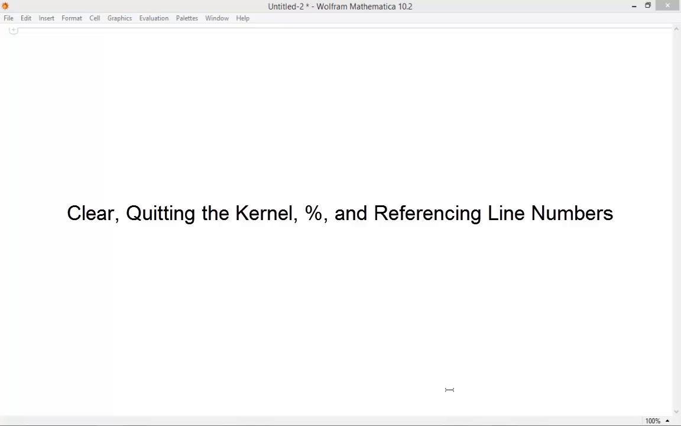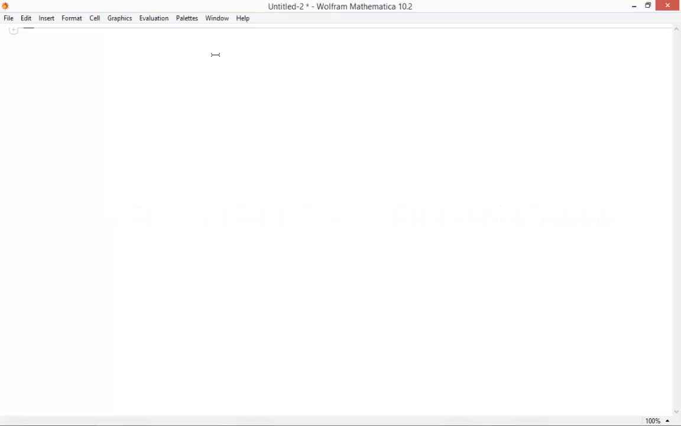Let's look at clearing variable names, quitting the kernel, referencing previous lines, and using the percent sign. So first of all, one of my rules is that you need a Clear["Global`*"] at the beginning of every problem in your assignment. And remember, that's a backtick, which is just below the tilde to the left of the 1 on your keyboard, and then a star, and then the Global is in quotes.